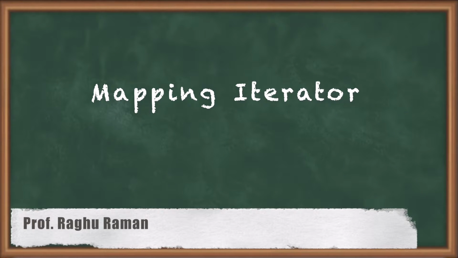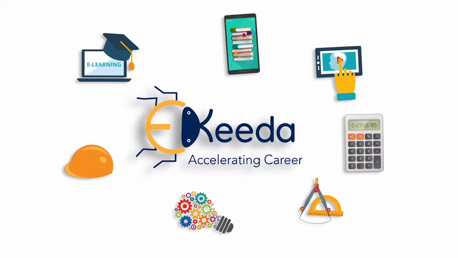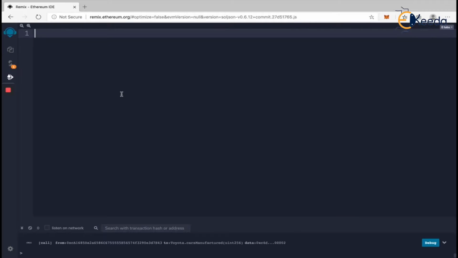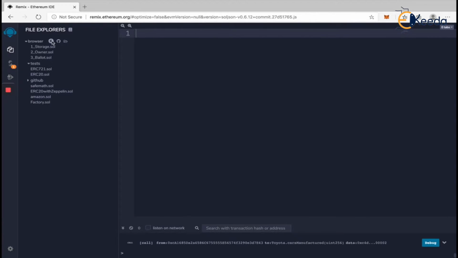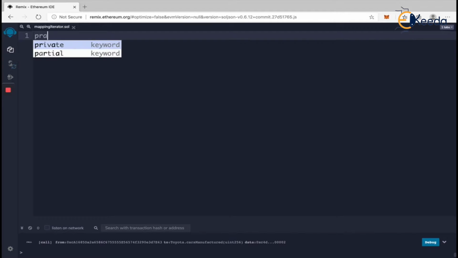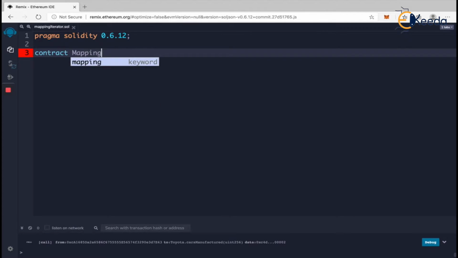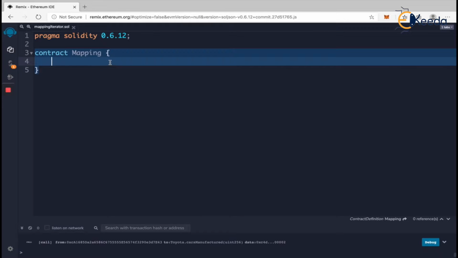In this section, we are going to look at another design pattern called the mapping iterator. To explain this, let me open a new mapping iterator.sol and build a simple project. Pragma 0.6.12, and then say contract mapping. So what we are going to do is build a feedback mechanism, kind of.